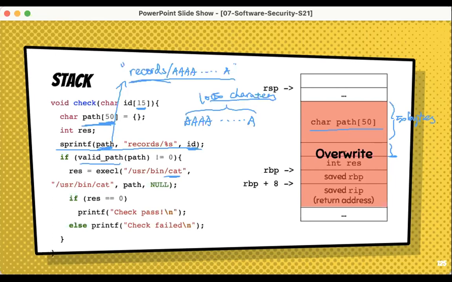If we change it to 100, then you will see things like records, right? And then A, many A's. Here is also A. And even the saved RIP will become A, because it was overwritten by the time that we execute sprintf. There's no check after doing sprintf to see if the final string is beyond the boundary of path, which is 50 characters. So there's no such check, which leads to this issue that something on the stack will be overwritten, and even worse, the saved return address will be overwritten.